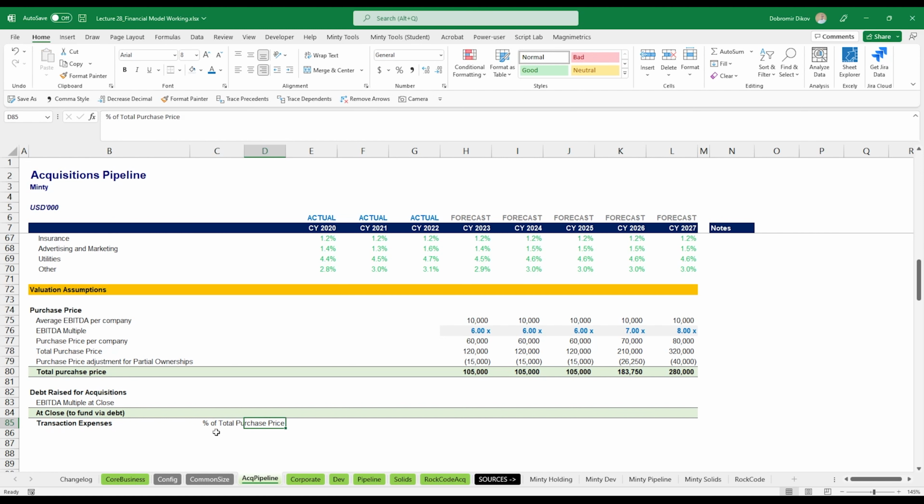And the transaction expenses are the expenses associated with executing the transaction. And we'll usually use consultants for that. And most of those would work at some percentage. So let's say historically, this has been 5.5%. And now let's start calculating.